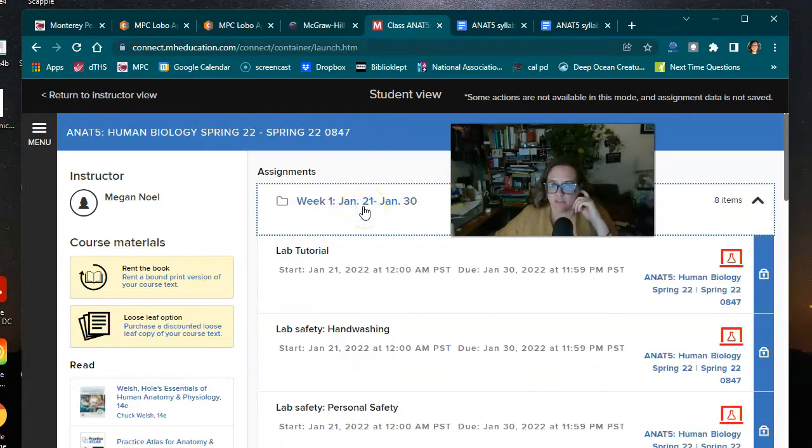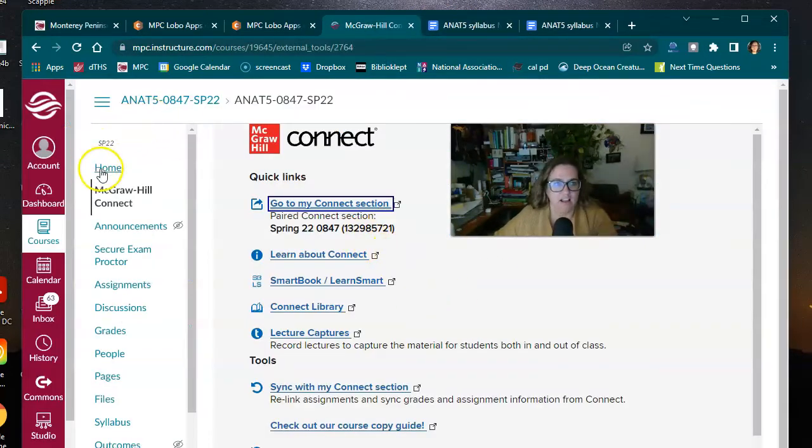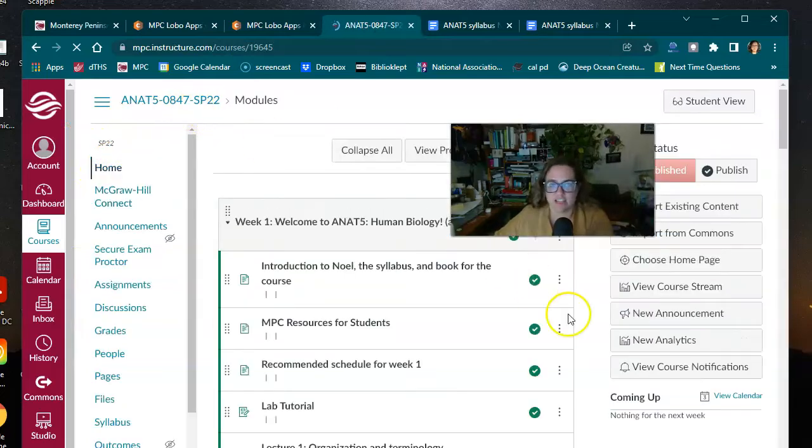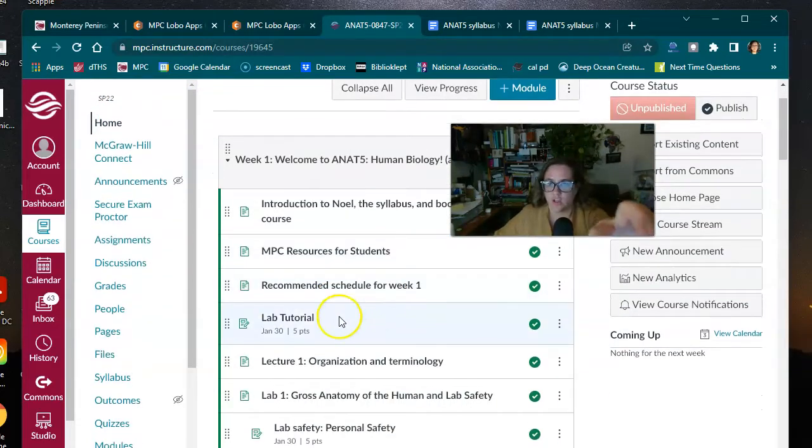Okay, so for example, this week everything's open now, and so we've got lab tutorial. Here's the hint: once you're connected, never come back to this website again. You will not need anything else on this website ever again. Just make sure you're connected, because once it's connected, everything gets imported into your Canvas. So it's all in one place.